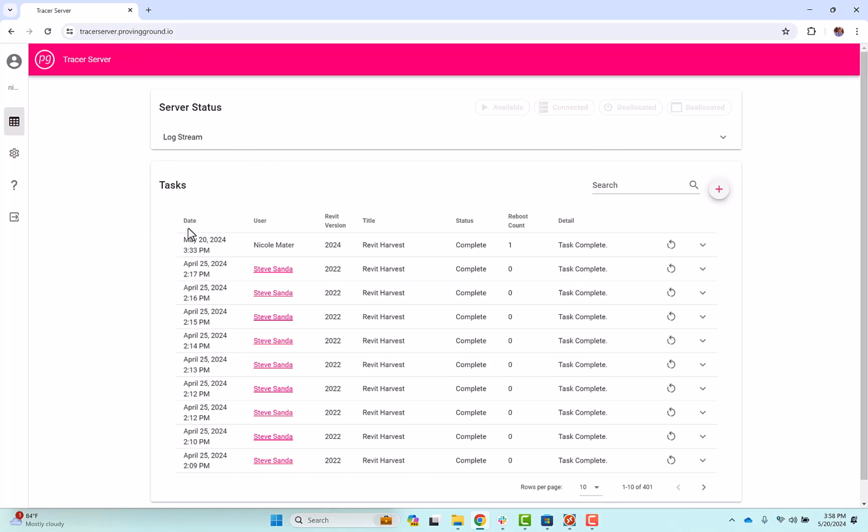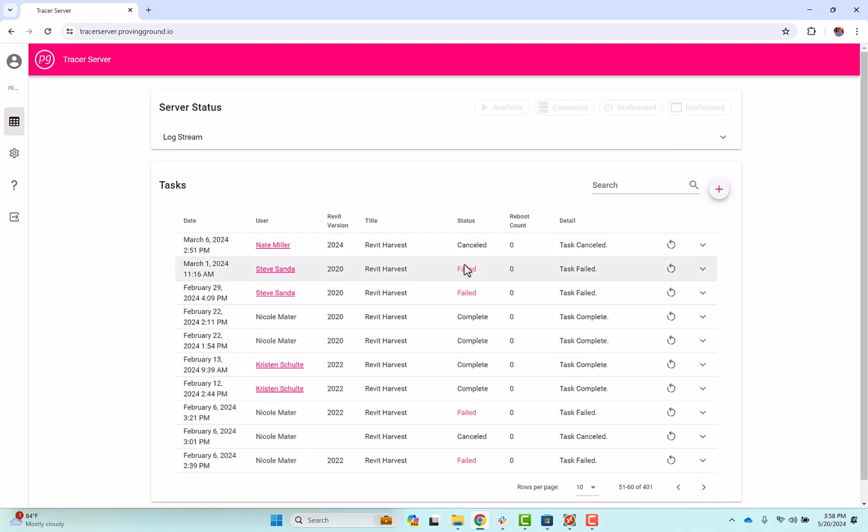The task box is going to show you a log of every task that's gone through and whether or not it's completed or failed. If I progress forward through our list here, we might find some that have failed. So here's an example of some of those tasks that have failed.